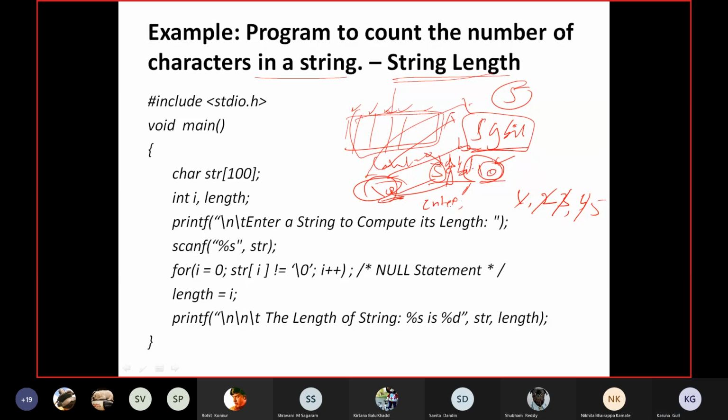Then finally, I'll pick the last character of the string, which is \0. Is it equal to this? Okay, it is. So I'm coming out of the loop, this is equal to this. I take the count value. Count value is 5. Is it the length of the string that you have read there?